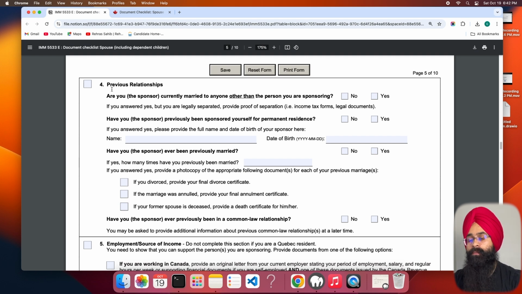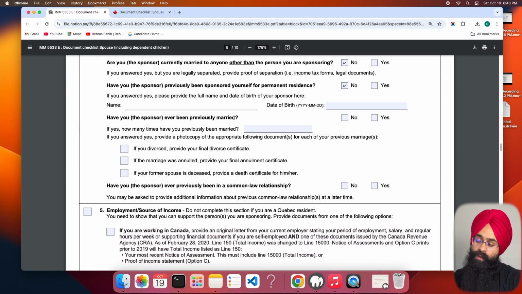If you had any previous relationship, you must specify here. I'm going to tick yes. Are you currently married to anyone other than the person you are sponsoring? I'm going to tick no. Have you previously been sponsored yourself? No. If you have been sponsored by any other person, you need to tick yes here. If your answer is yes, you need to mention the name of the person who has sponsored you here and his or her date of birth.